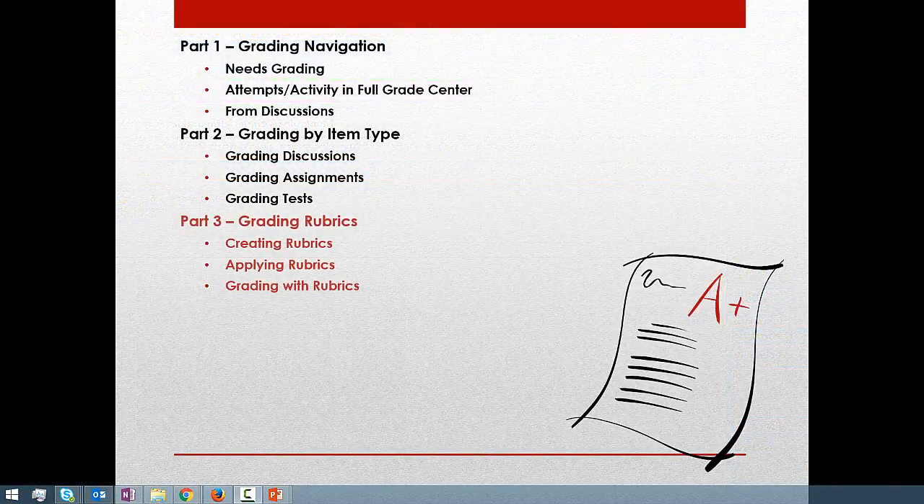And that's all there is to it. Creating rubrics is fairly simple and they're highly customizable. Applying rubrics is easy during or after the creation of graded items, and grading with rubrics provides ample opportunities for specific feedback to help students understand their grade and improve their work.